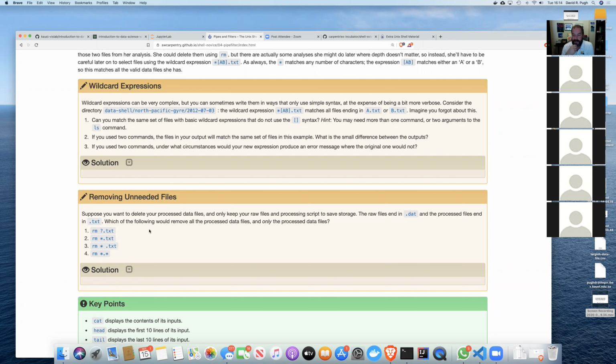Anybody want to take a guess? You can just start chucking answers into the chat, I guess. So I see second. Anyone else? What do you think the third one would do? Remember that bash is space sensitive. So what do you think the third one might do?